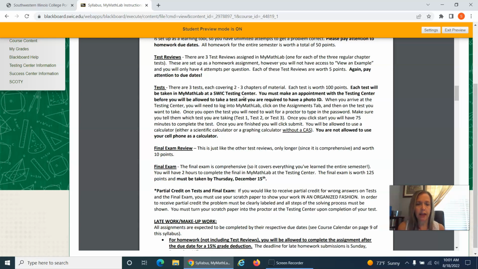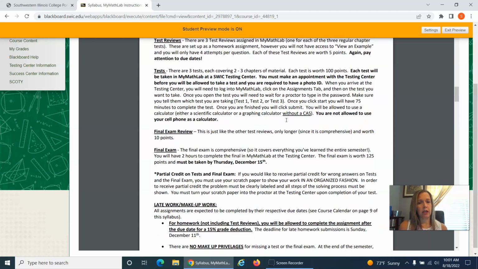When you get there, they will sit you at a computer. You'll log into MyMathLab, click on your assignments, and click on the test you want to take. It'll prompt you for a password. You'll have to wait for the proctor of the testing center to come enter the password. Make sure you tell them which test you're on so they know what to put in. Once you click start, you have 75 minutes to complete the test. When you're finished, you click submit. You're allowed to use an approved calculator on every test, just as long as it's not a CAS or your cell phone. They'll make you put your cell phone away in a locker before you start anyway, so that's not allowed.